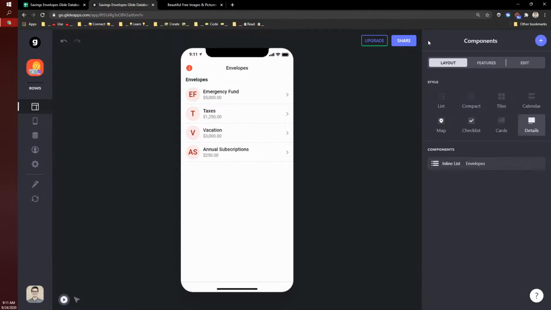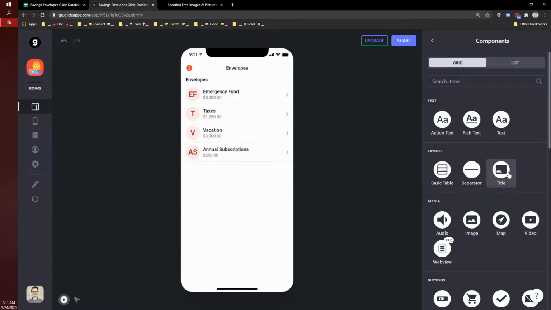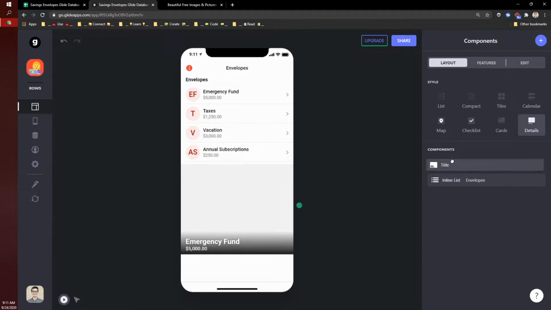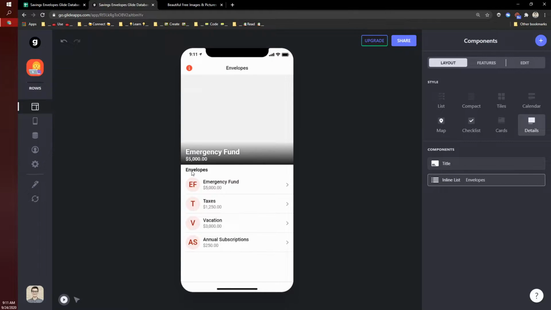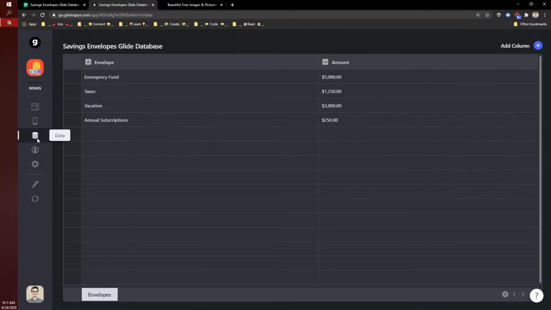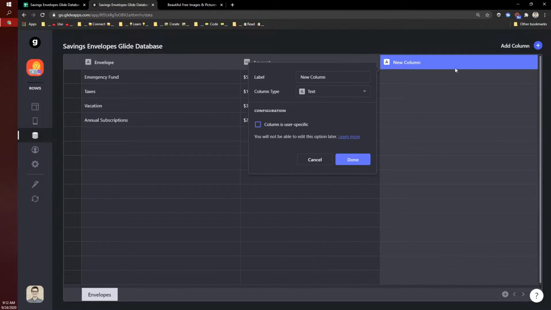The second component that I'm going to add is a title. And what this is going to do is this is going to show the total. So I want to show the total or the sum of all the other items in my list. And the way we do this in Glide is a little different, but it's pretty cool. So I'm gonna come over to the data tab here, and right here we can see exactly what was in my Google Sheet. We have the envelopes and we have the amounts. And what Glide allows you to do is interface with this data by adding more columns to their version of your Google Sheet table inside of Glide.